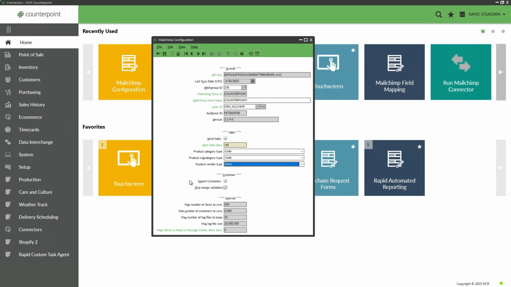If an email address already exists in Counterpoint and someone fills out a website sign-up form using that same email address, the imported customer data will be matched with the existing customer record. The customer record that already is in Counterpoint will just get updated.